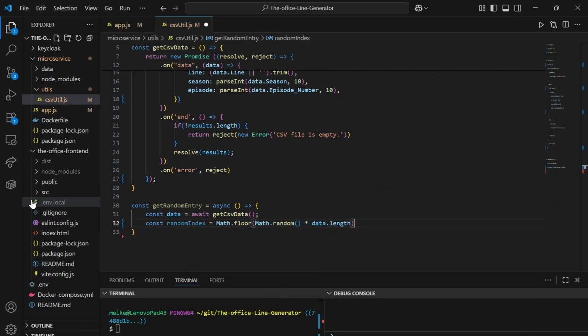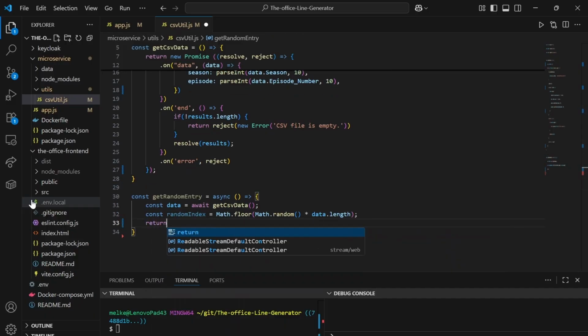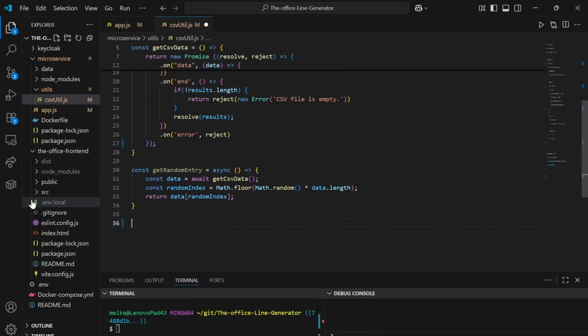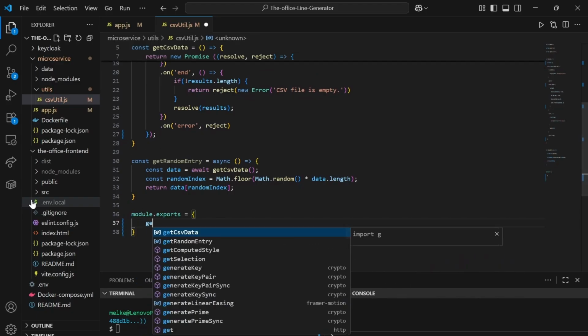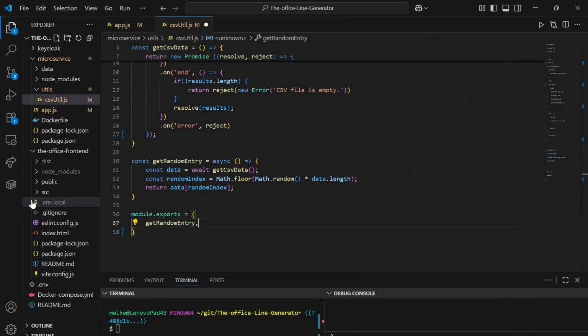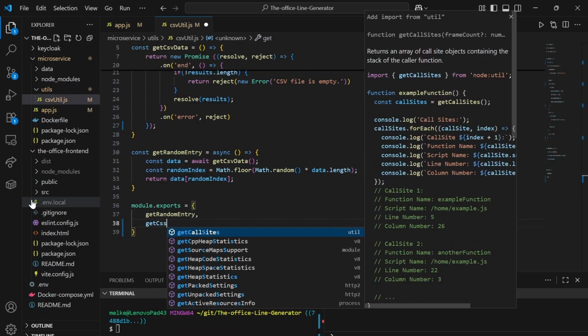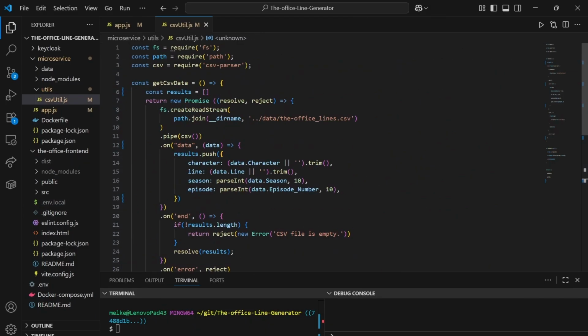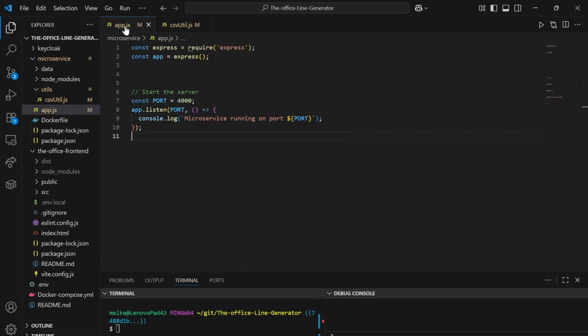And this is going to get a random index from 0 to the amount of rows in the data minus 1 because it starts at 0. So this will get a random entry from the dataset, and we are just going to return that line. Now this is done. Now we can just export these functions, getRandomEntry and getCSVData, like this. And this is the whole util file. I hope it makes sense. So now we have a way to read our file and get a random entry from it.